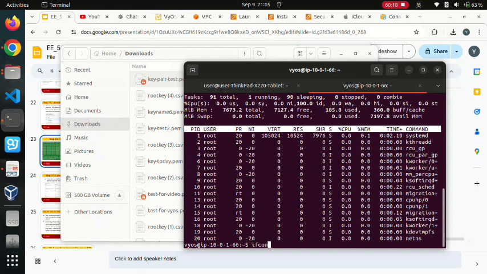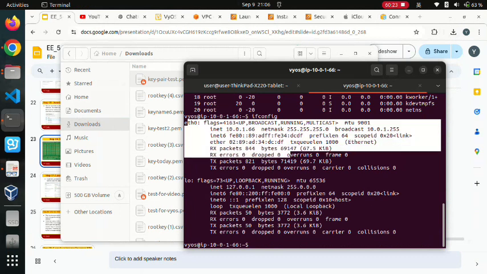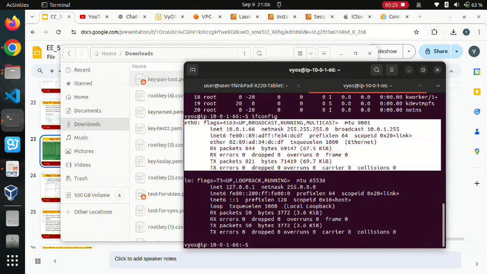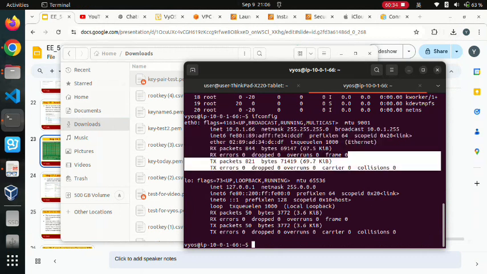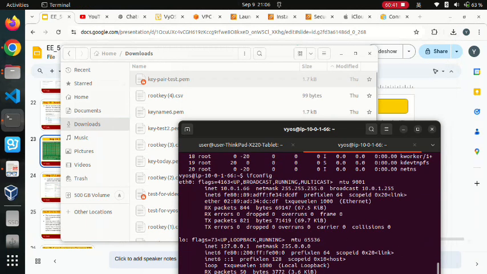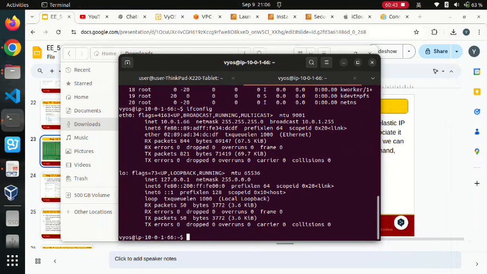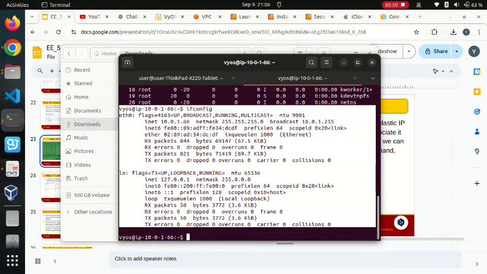And let me use ifconfig to see the information of the network. We can only see one valid Ethernet interface because we have not configured it yet. So I think right now we can just proceed to the next step, and if we need to configure it again, we can go back.